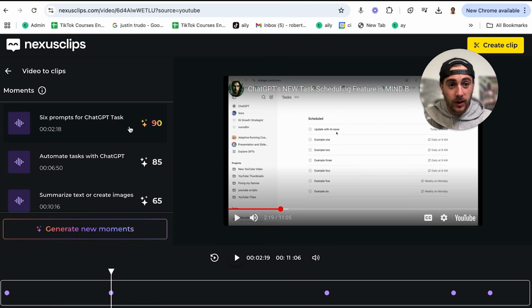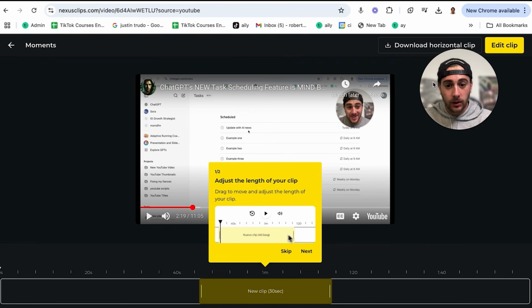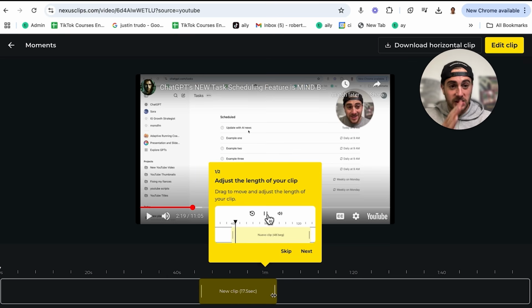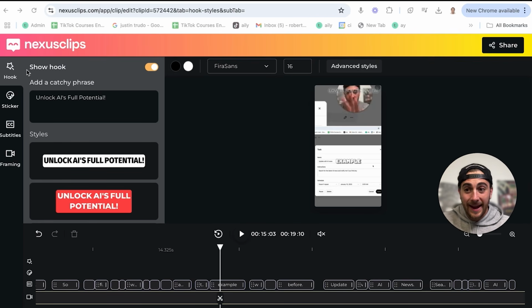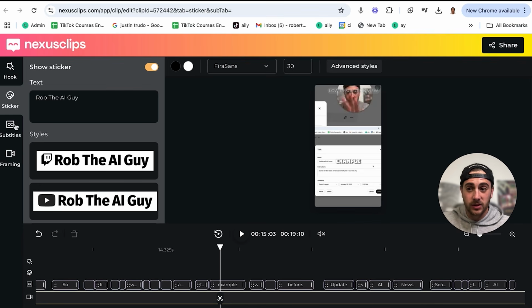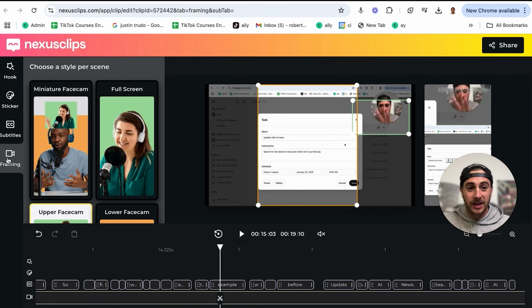Now, if I click on this right here, all I have to do now is click create clip up here. I could go ahead and I can adjust the length. For example, I want this to be 17 seconds. Then I click into edit up here, which will bring me in here where I can now affect the hook. I can put different stickers on here. I can add subtitles. I could change the framing, and then boom, export this video.